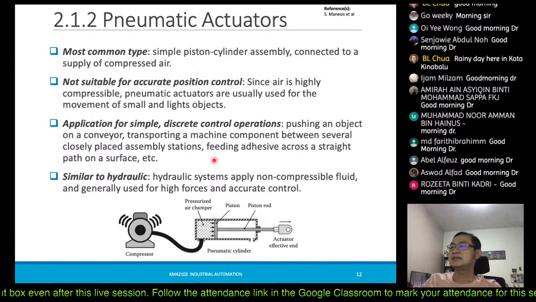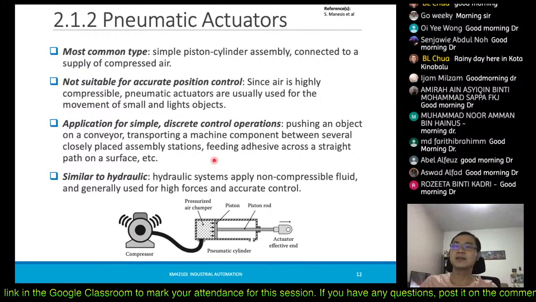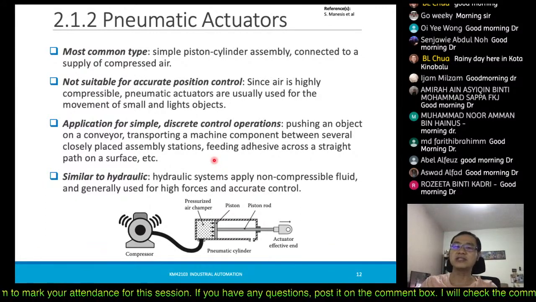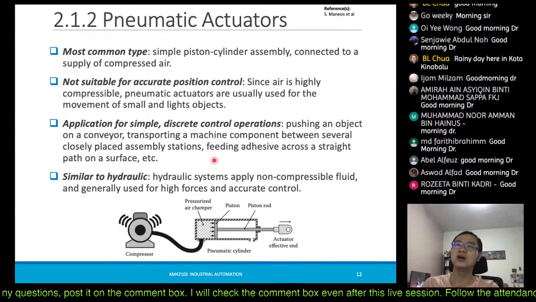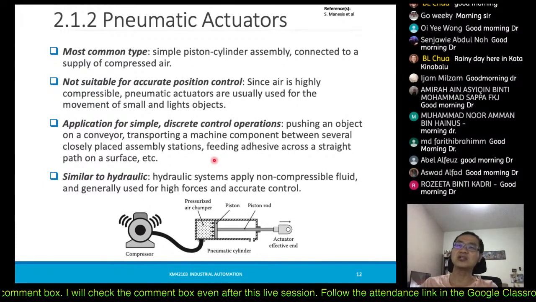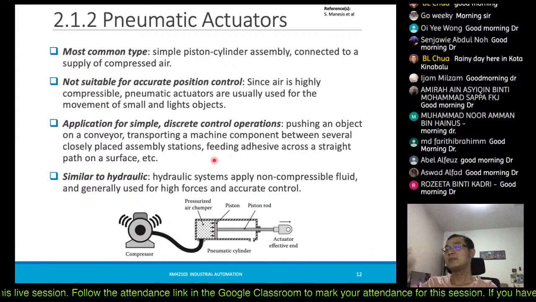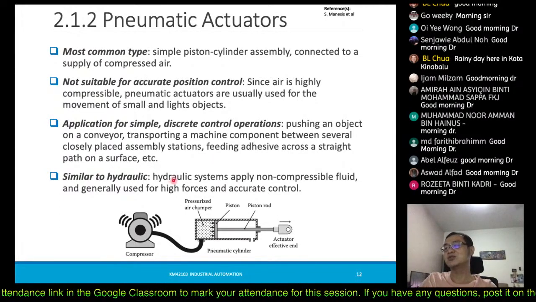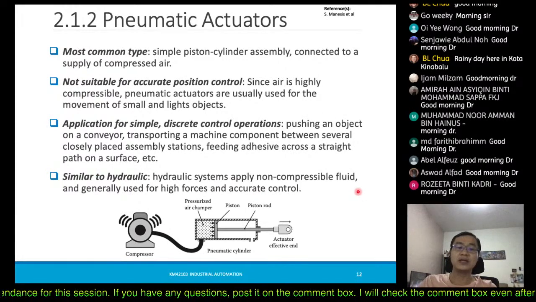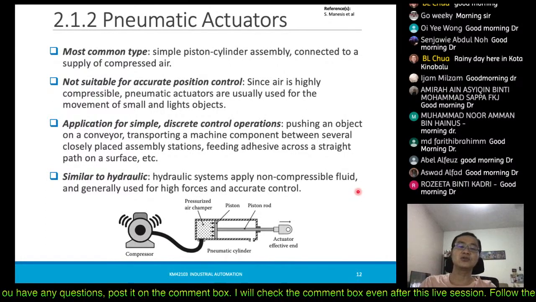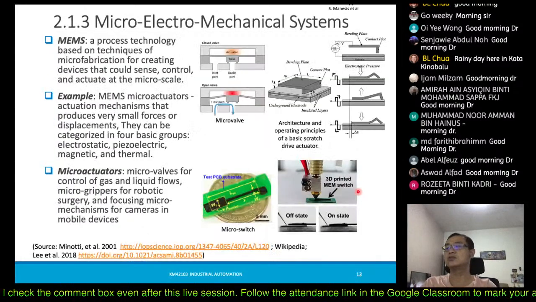But this pneumatic actuator has the advantage of being very clean, because it's only using air. So you don't have that problem of contaminating your system with oil, no leakage. If you leak, it's air, not oil and so on. So the operation is very similar to hydraulics. But hydraulics will apply a non-compressible fluid, and because of that it can also be used for very high force and more accurate control, right.